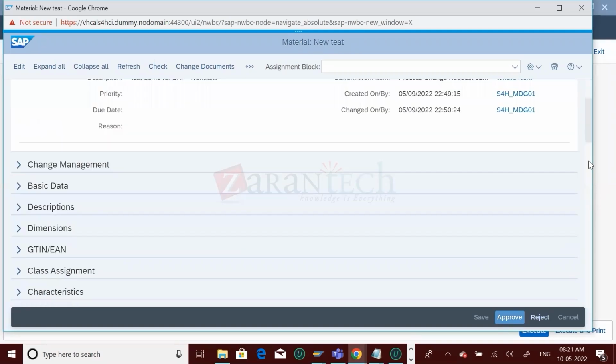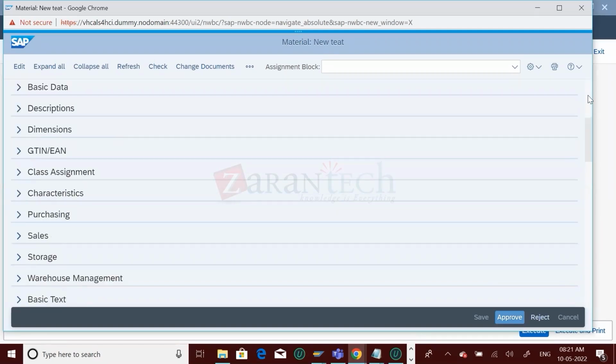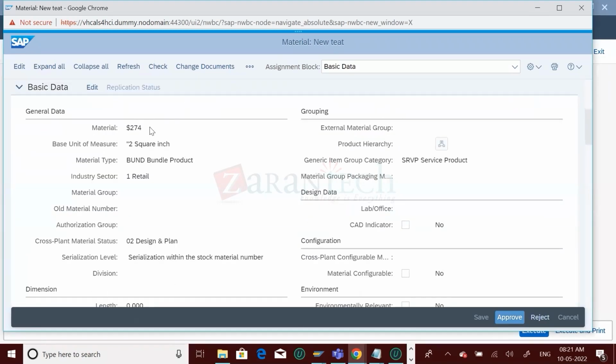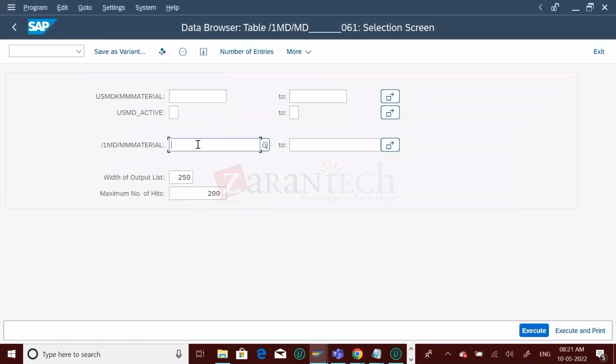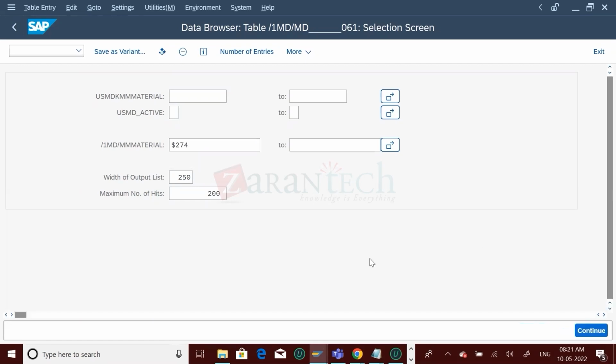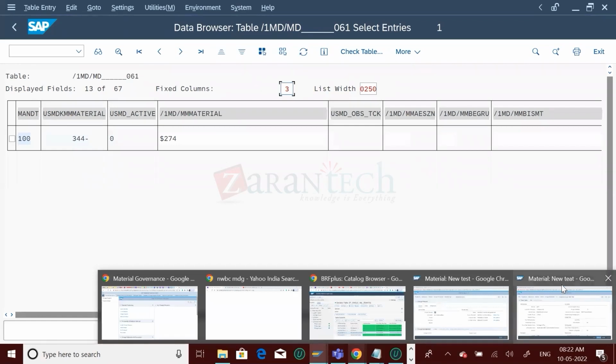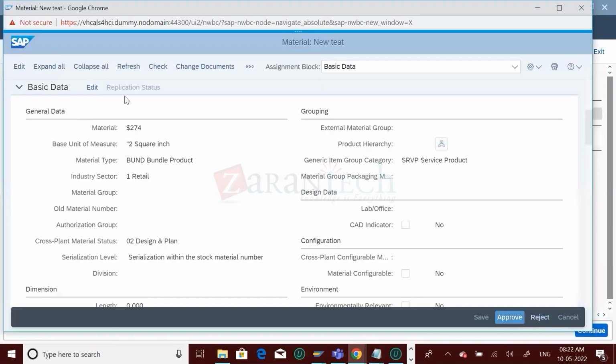And what is the material number that has been created? It is 274, right? Okay, so this is the status. Now let us see. This has come for approve and reject. Now we have refreshed it. Let us approve it.